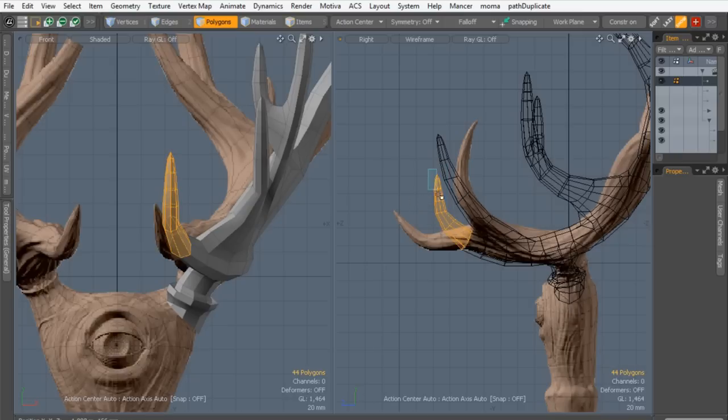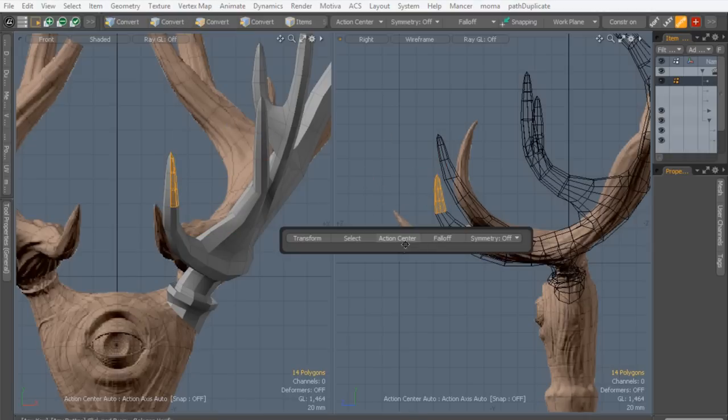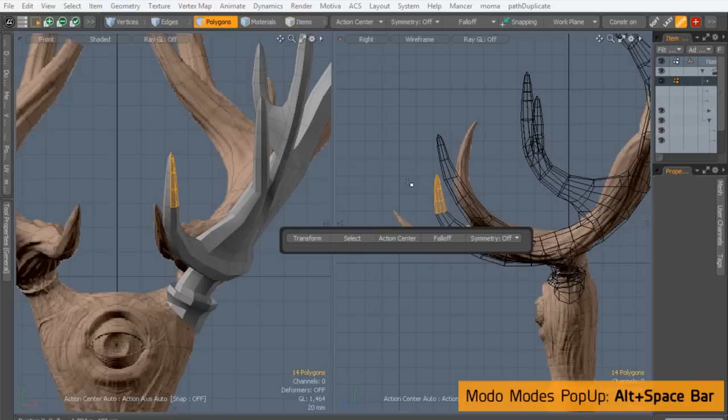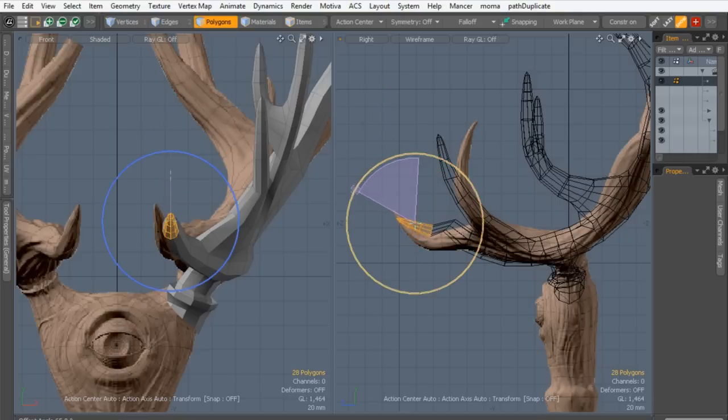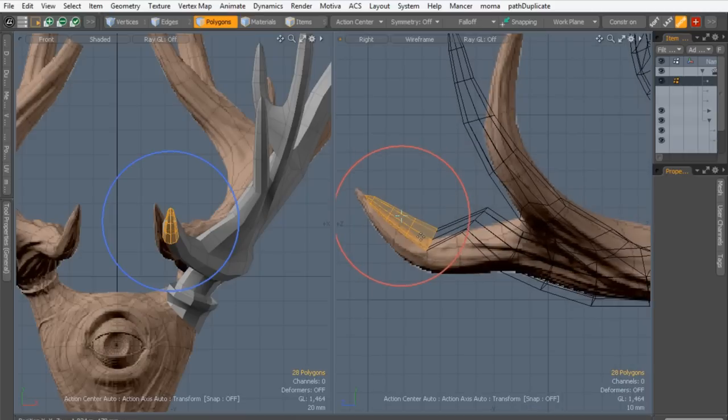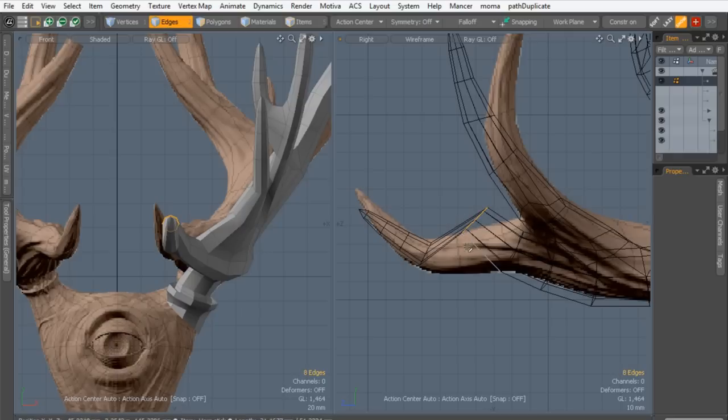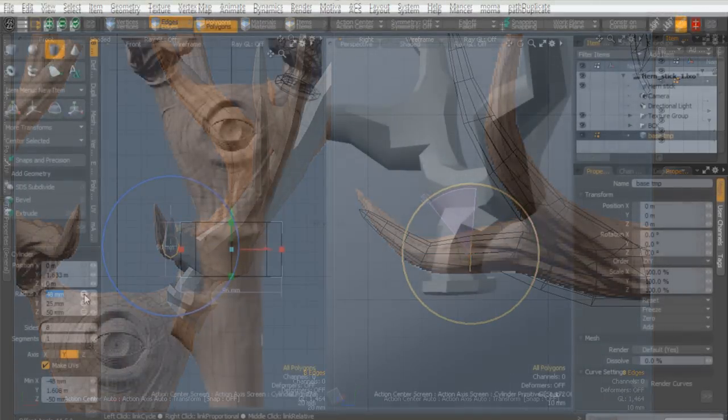And now select all polygons of this spike. Oops, not this one. Okay, and with the right mouse button, select those polygons, press Alt spacebar to change to lasso selection. And now activate the move tool and move spikes to match the reference. As you can see, we can select edges and move them all the way down here.